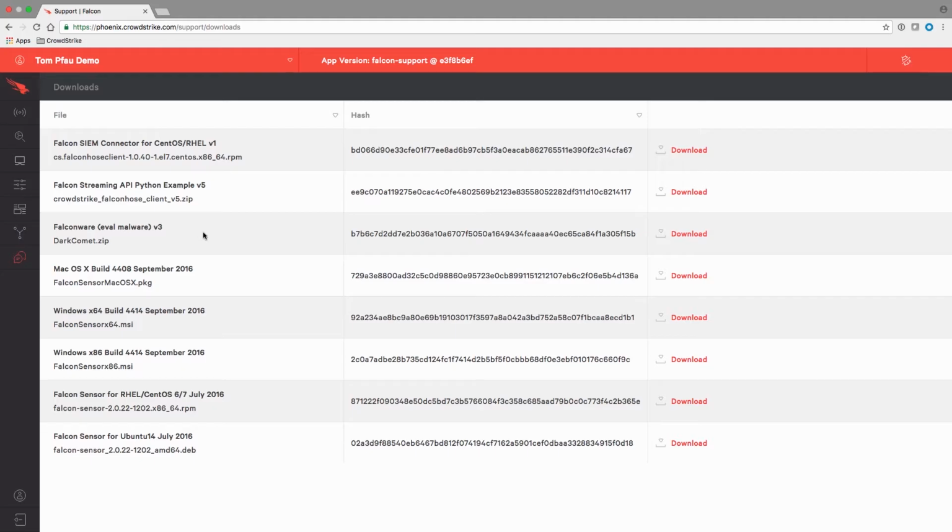You'll then be presented with all your downloads that are pertinent to your Falcon Host instance, including documentation, SIEM connectors, API examples, sample malware. You'll also find copies of the various Falcon Host sensors. Find the appropriate OS version that you want to deploy, and click on the download link on the right side of the page. In our example, we'll be downloading the Windows 32-bit version of the sensor. So I'll click on the download link and let the download proceed.